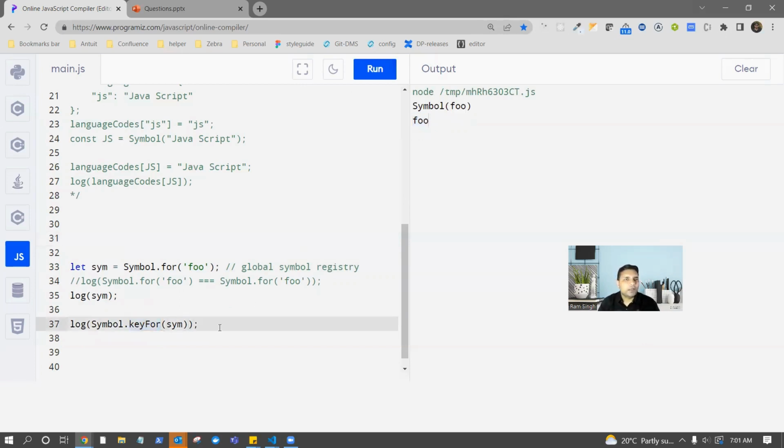So I think I have cleared a few points here, but still I'm going to make a few more videos for the symbol, because there are a few other concepts which I don't want to mix with this video.